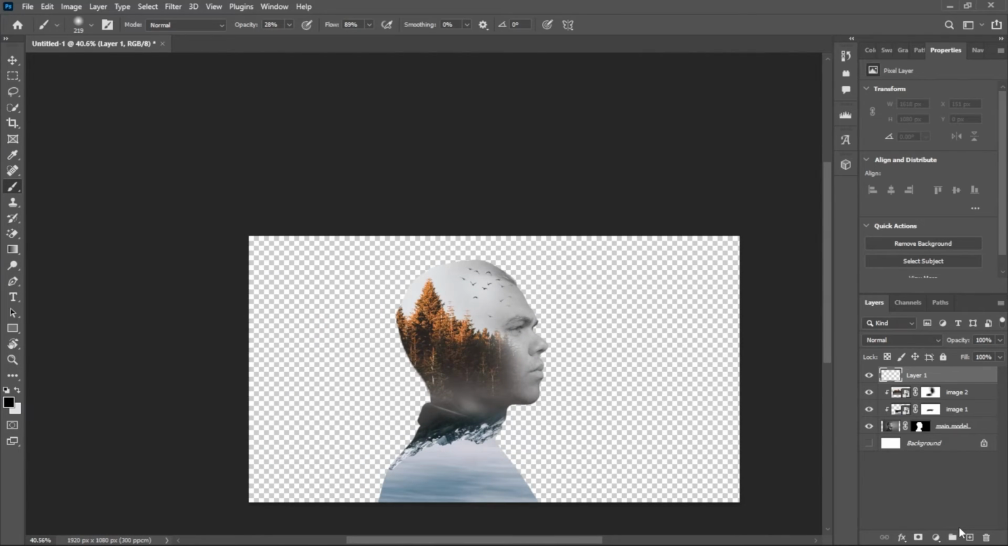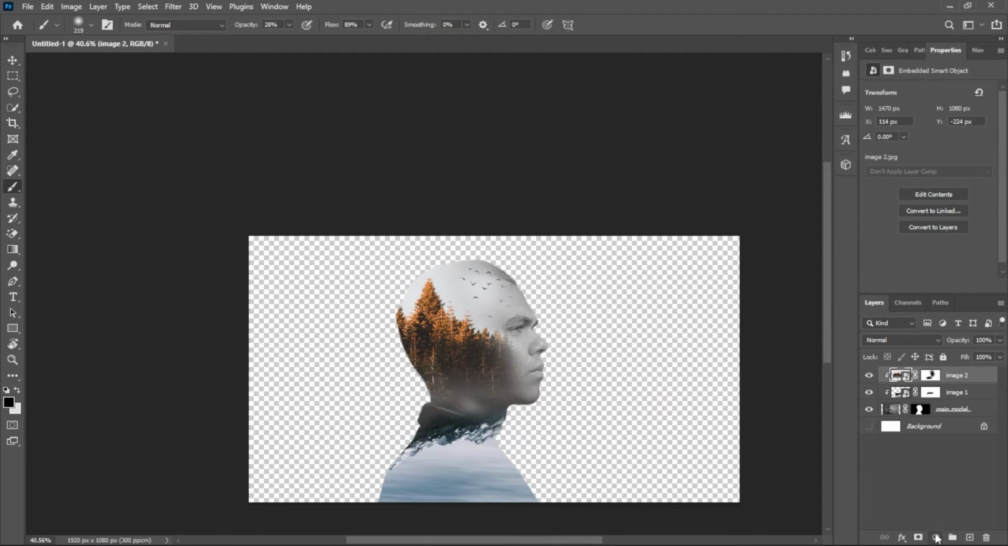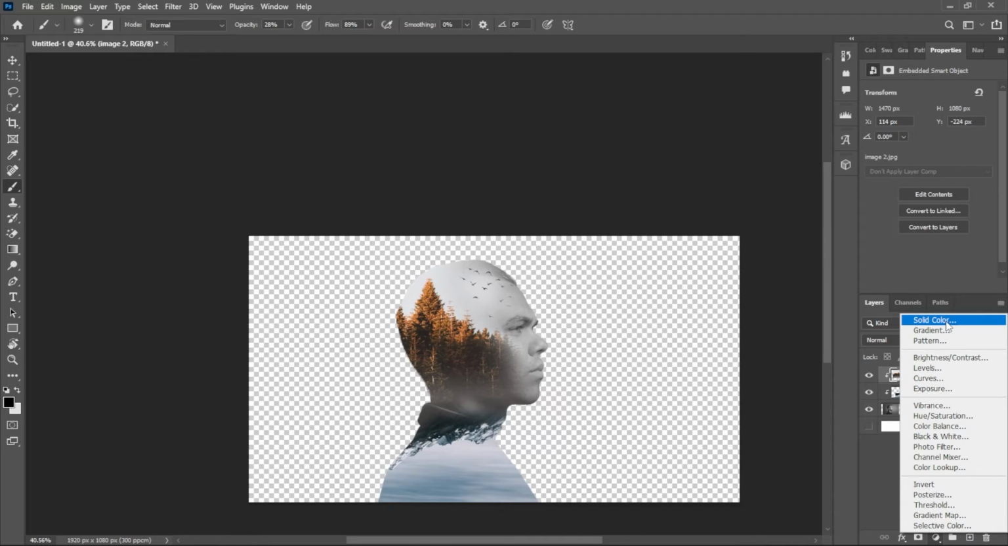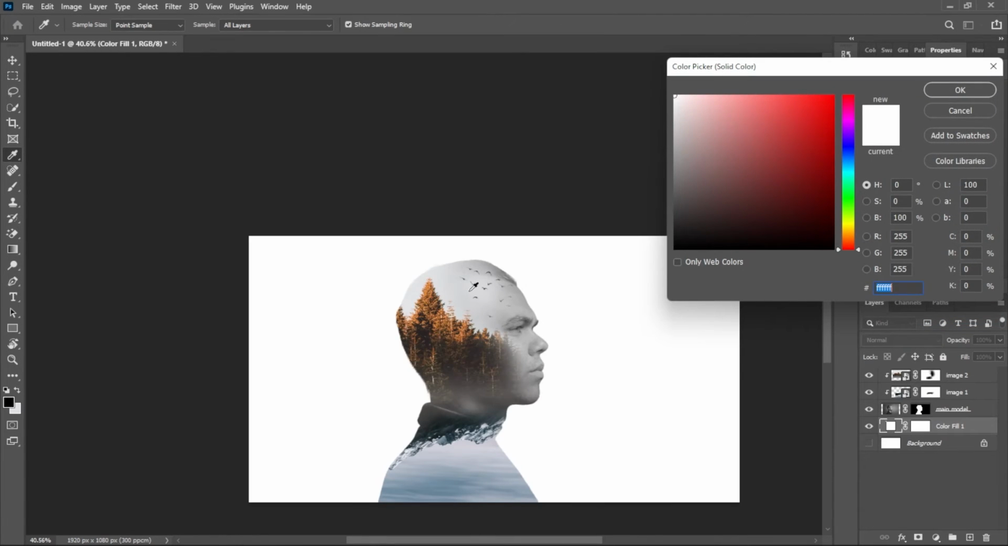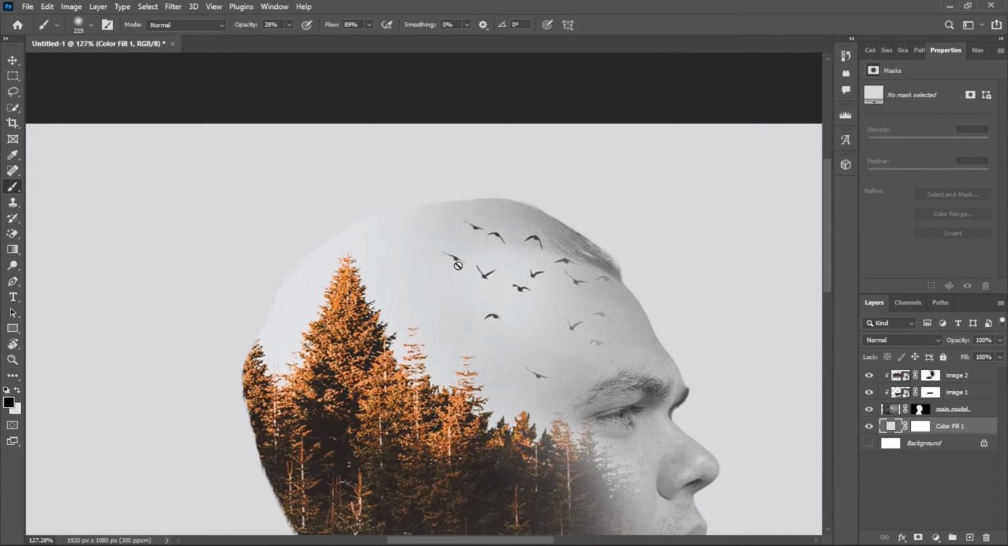Then go to Layer panel and click on Adjustment Layers option. Select Solid Color option. Then select the color same as the model's head. Here you can see. So we have created a double exposure effect very easily in Photoshop.